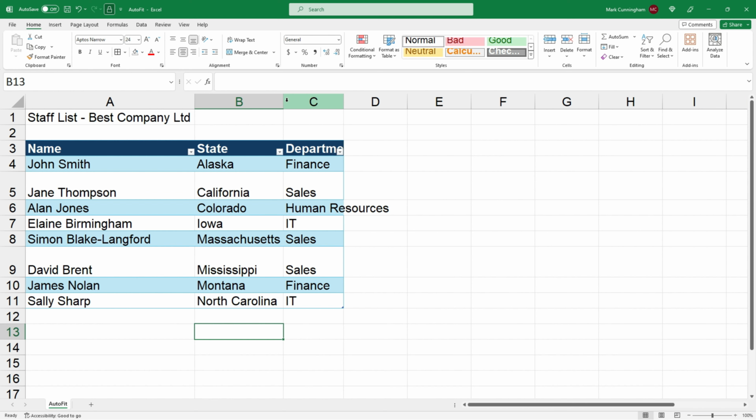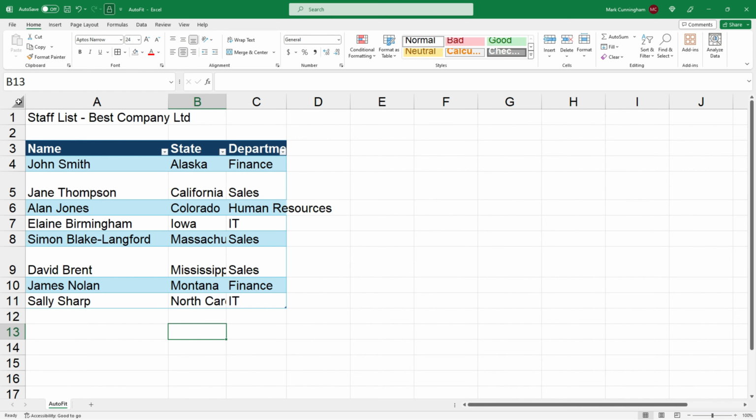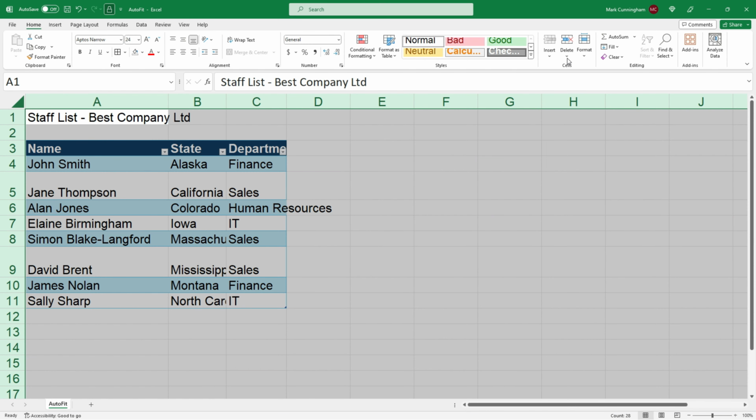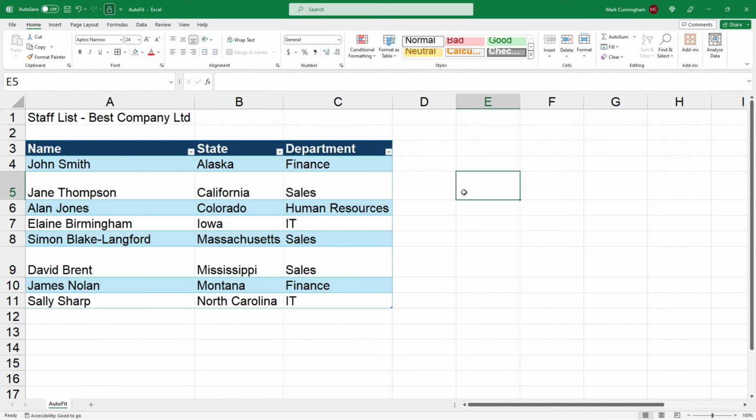Another way of doing that, if I just bring this all back, is that you could select the entire document, go to Format in the menu, and then auto-fit column width, and that's done all of the columns again.